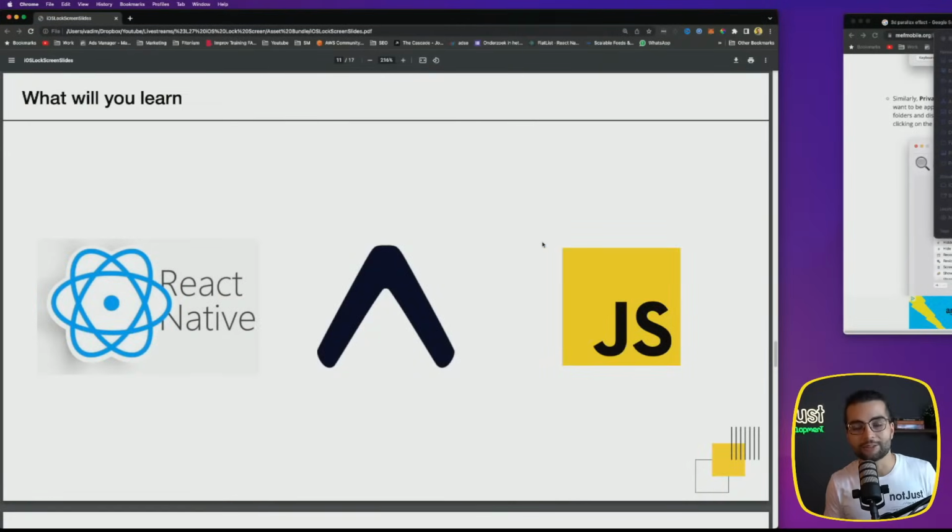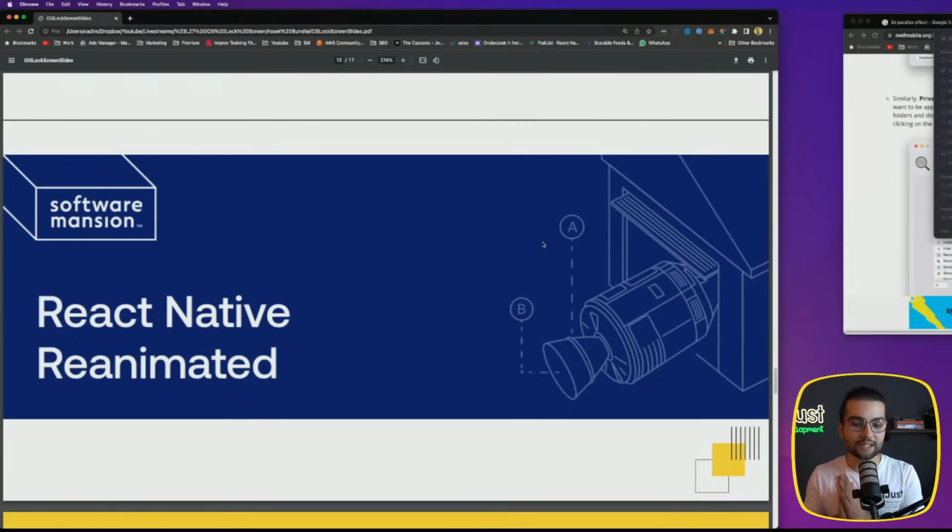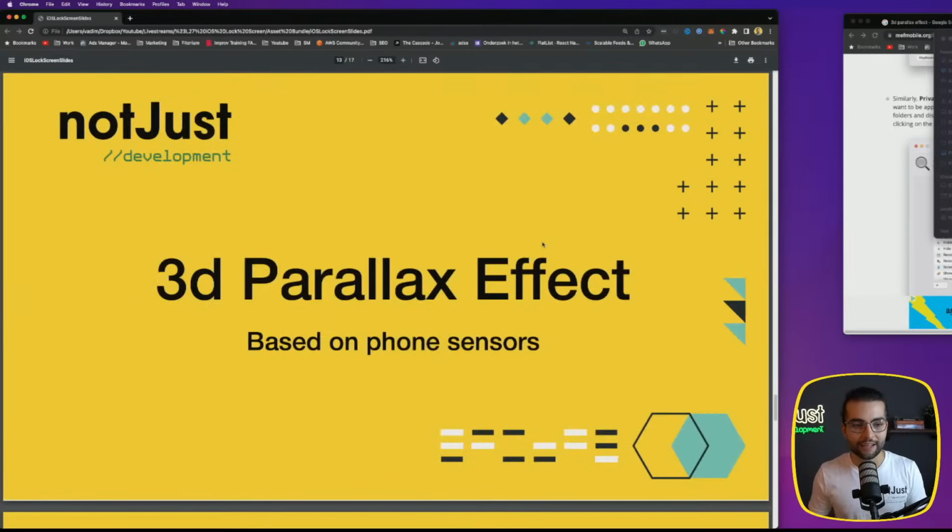This is a great tutorial to learn React Native with Expo and JavaScript, and specifically for animations, we're gonna use the React Native Reanimated library. So this is a great tutorial to get into that if you've been planning to start learning React Native Reanimated. So what specifically we're gonna build today?